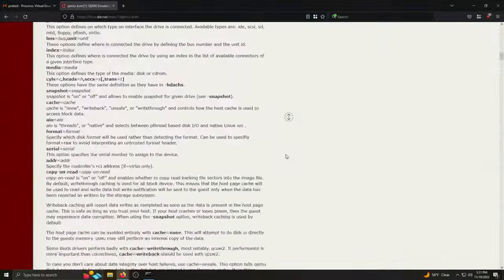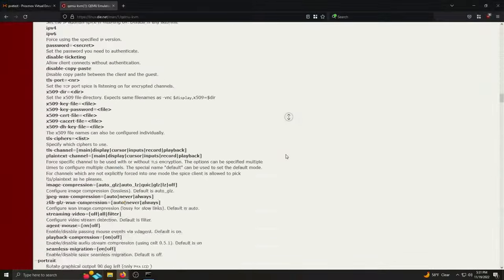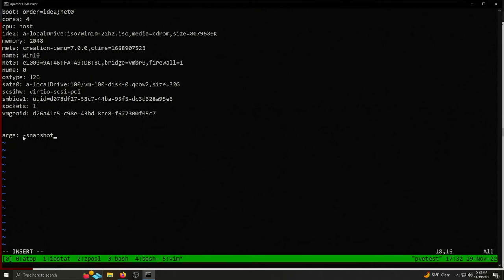Proxmox does not allow every KVM option to be used, because there is a massive amount of options that can be used. But if you want to use one of these other options, you can edit a VM's config file, type in args, and then have the argument that you want to be used passed directly to KVM.